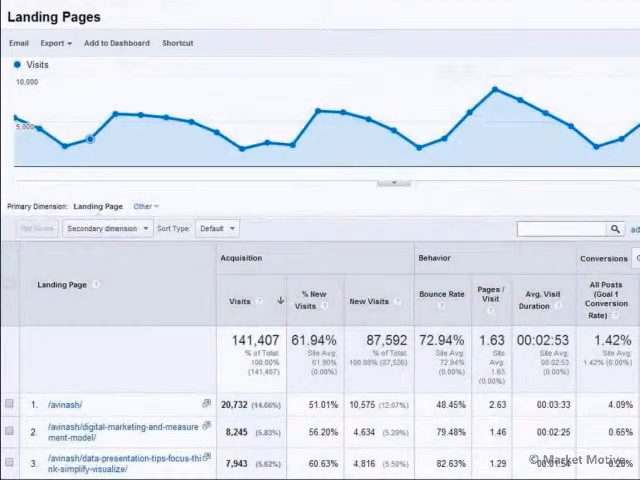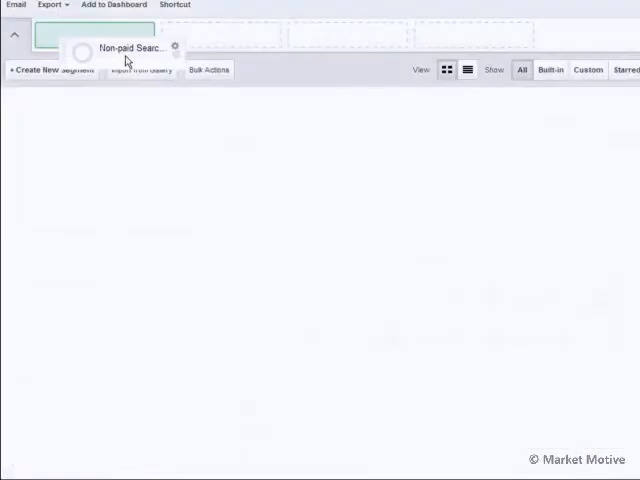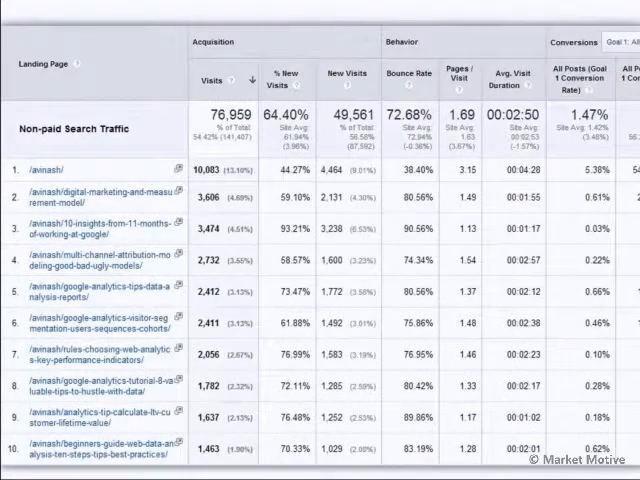And again, it's really simple. Here is our landing page report, and it tells us what pages people enter our website. And all we have to do essentially is just throw up there our non-paid search segment. Just throw it up there in advanced segmentation, and boom, there you go. You have access to all your non-paid search landing pages. Where are people entering our websites?